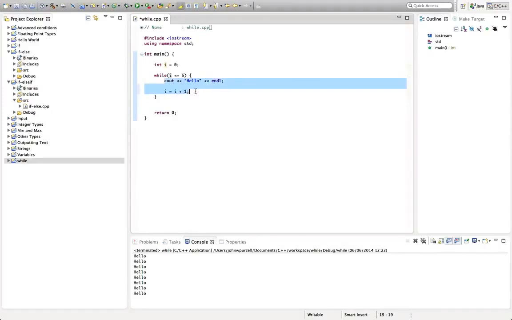And what's going to happen is, the program will start from the top down, and it's going to get to the while, and it's going to say, is this condition true? Well, is i less than or equal to 5? Yes. So it's going to execute the code within the brackets.